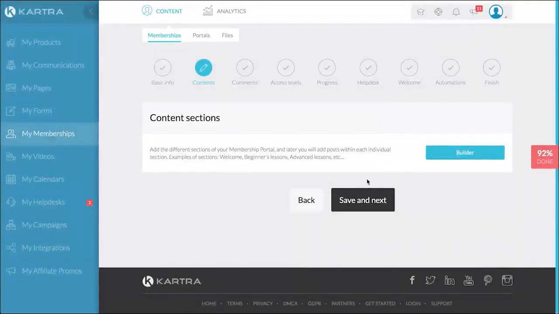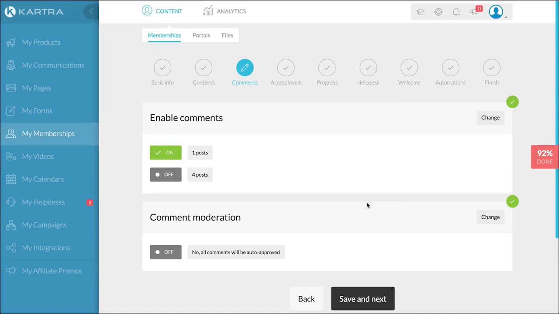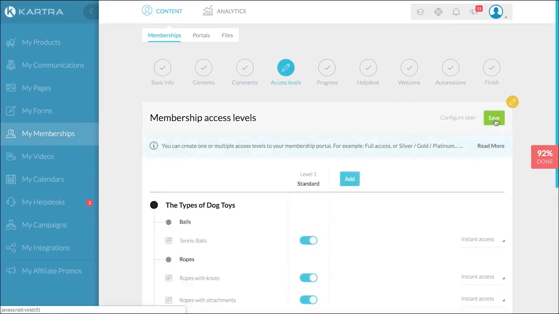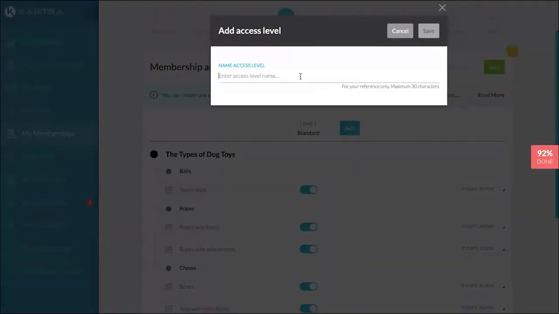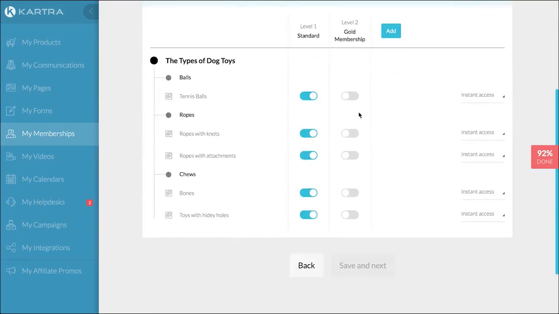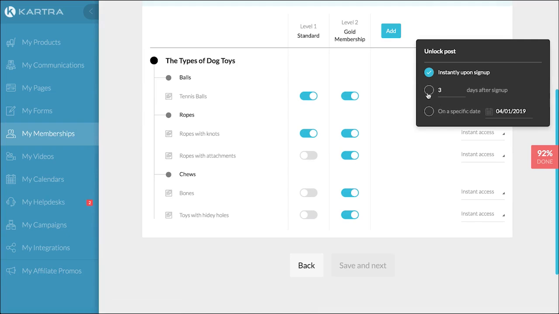All your posts can have comments, but better than this for you and your leads are the membership access levels. You can create up to 4 different membership levels. So let's say that this is our gold membership. I can give access to all of these posts to the gold membership, but then limit the access to the standard membership. We're not limited to just that, but I can drip the content out based on the number of days after sign up.